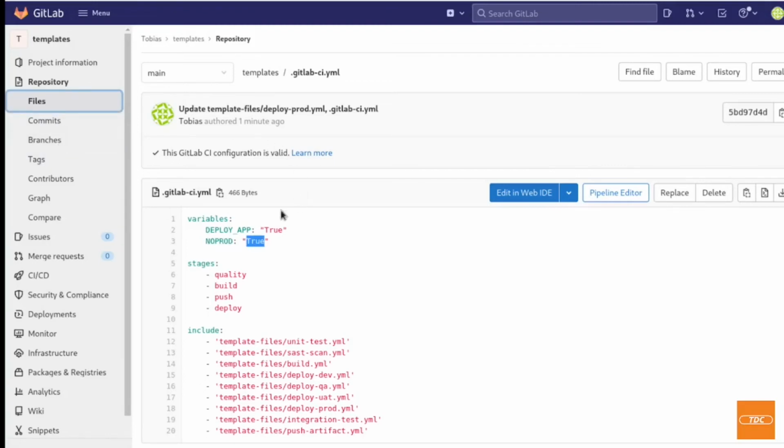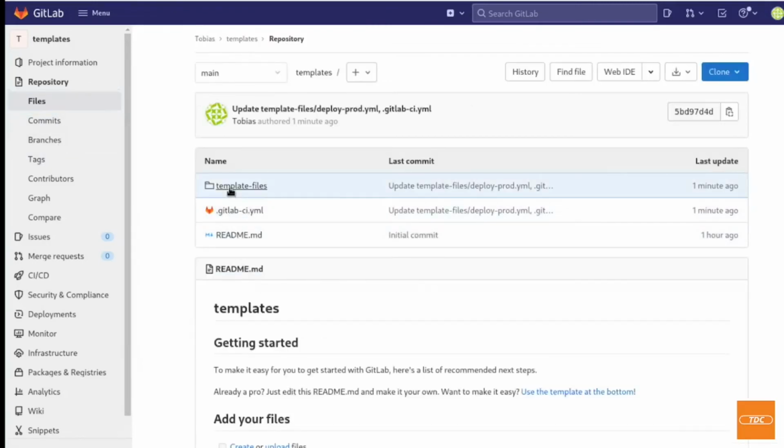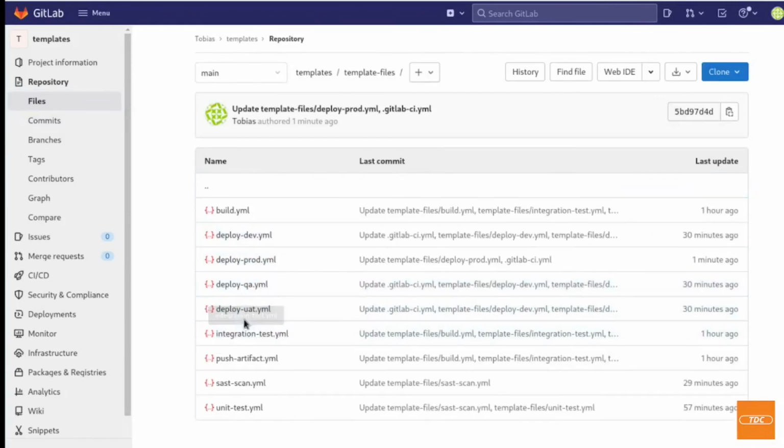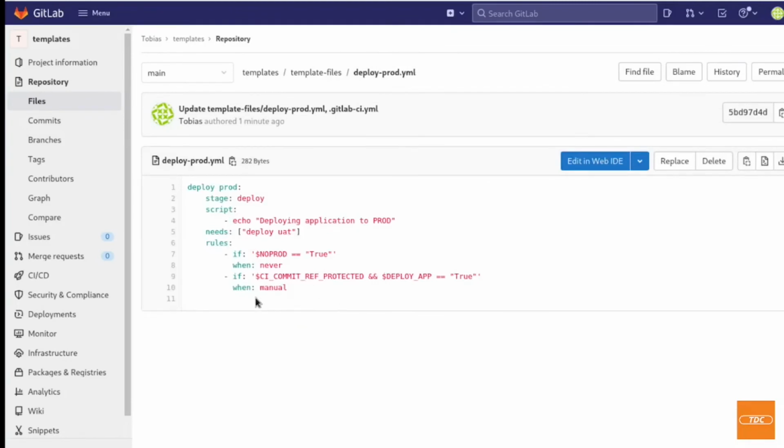If I now take a look at my prod job or my prod deployment, where is it? There it is. And we take a look at it. So I have my rules here, and I have added to it that if no prod is true, to never deploy. And I've also added here an example of actually using a predefined variable. I'm using here the CI commit ref protected.